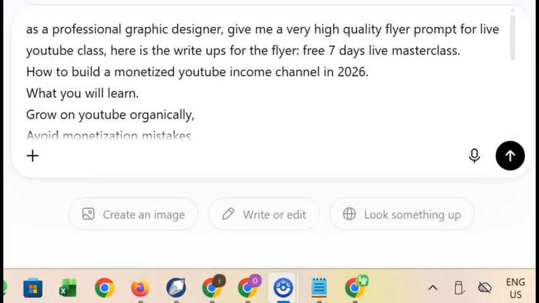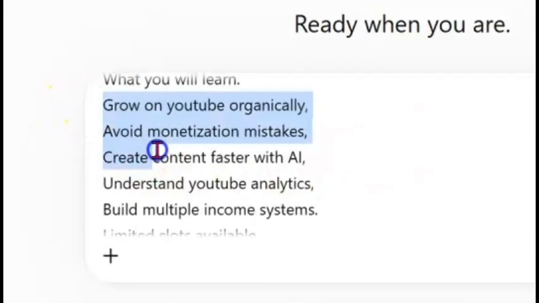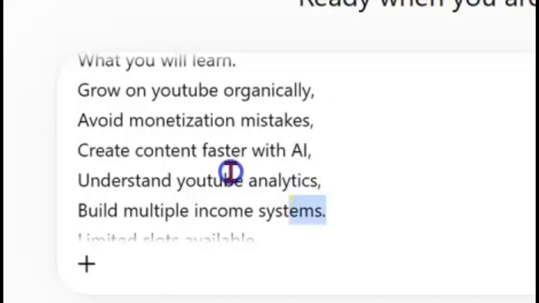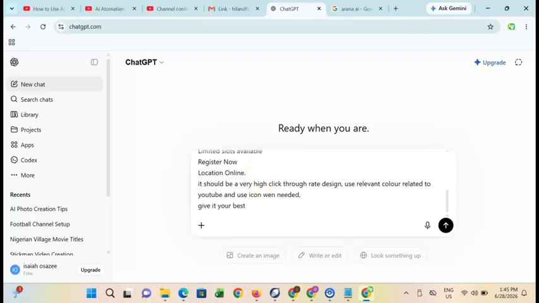I said, as a professional graphic designer, give me a very high quality flyer prompt for live YouTube class. Here is the write-up for the flyer. Free 7 days live masterclass. How to build a monetized YouTube income channel in 2026. What you will learn. Grow on YouTube organically. So these are a few of the write-up that I sent to ChatGPT. All right. So I say grow organically, avoid monetization mistake, create content. So these are the write-up that I want to be on the flyer.